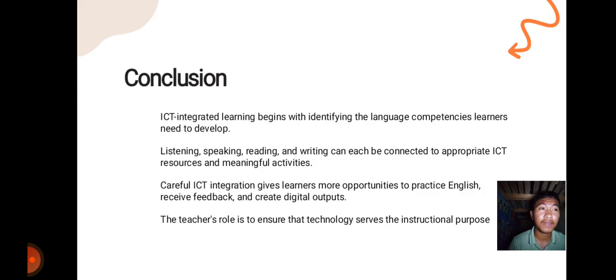So the conclusion: ICT integration can strengthen language learning when technology is intentionally connected to clear learning goals. By aligning listening, speaking, writing, or reading competencies with suitable digital tools and purposeful activities, learners can gain more opportunities to practice and improve their English skills. Ultimately, the effectiveness of ICT depends not on the technology itself, but on how well the teacher uses it to support learner needs and intended outcomes.